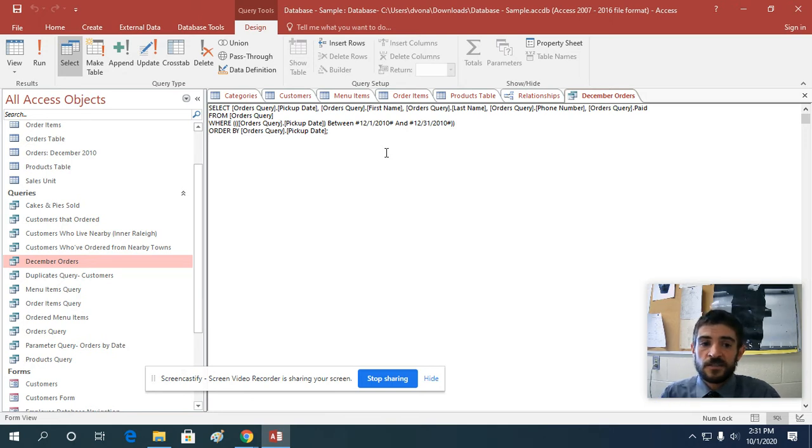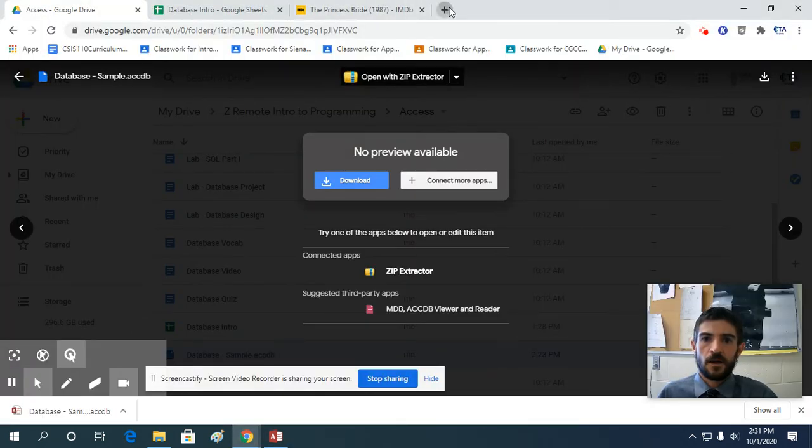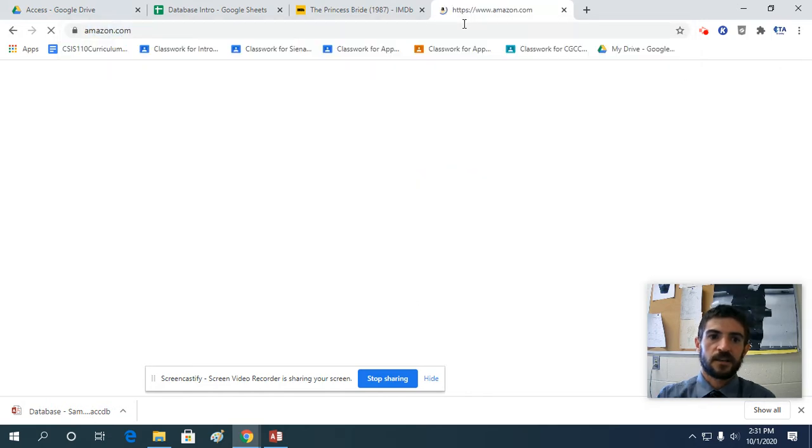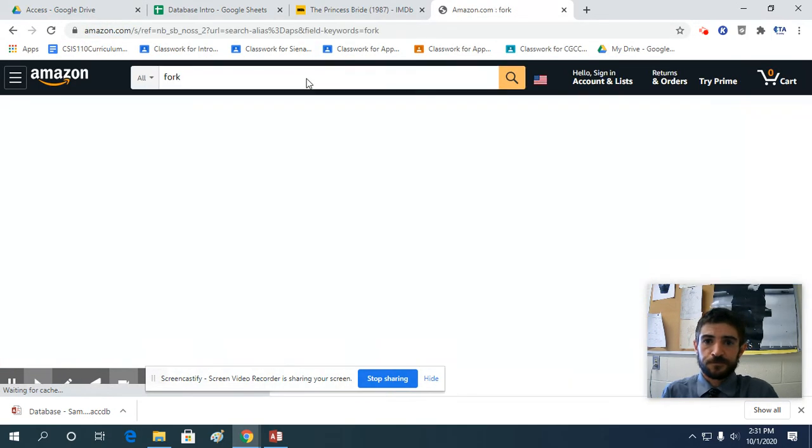But as we learn this, you're going to start to see this in the sites you interact with. If you do a search on a site, you can start thinking of that as, okay, what would the SQL be that would generate that search or give me back these results? Let's just go back really quick to Amazon for a second. So I'm going to go back and search for forks.